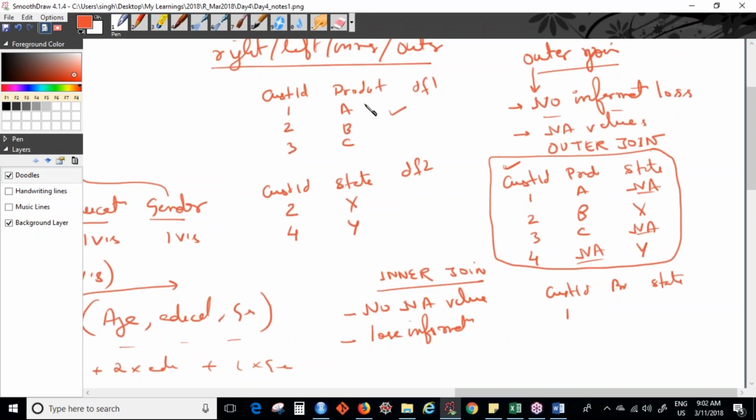So 1, I cannot add 1, right, because 1 doesn't have the state number, so it will give us missing values for state, so I will not have 1 here. 2 is present in both, so I will have 2. So 2 B and X. Again 4 has a missing value for product, so I cannot have 4 here also, so this will be my answer. This is your inner join.